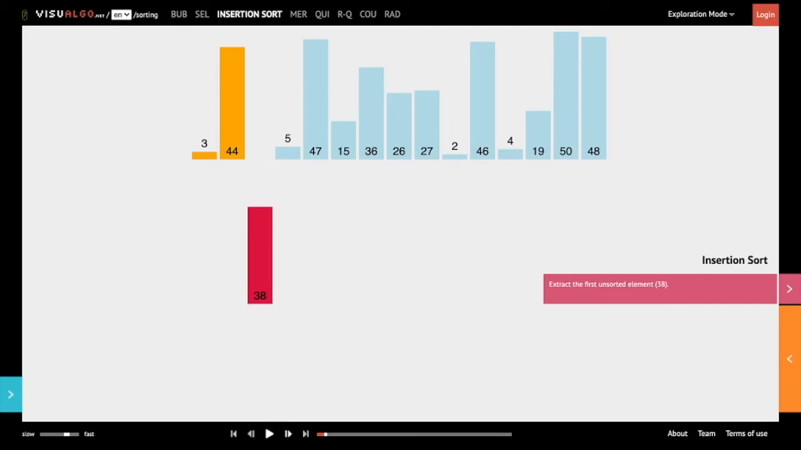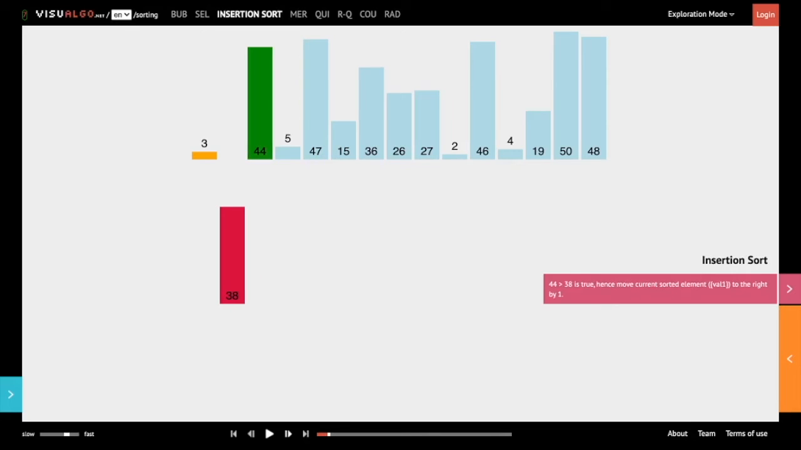Then you check and extract the next number, which is 38. 38 is less than 44, so those two will swap positions. And then you check if 38 is less than 3. It is not less than 3, so those two do not swap, and 38 gets inserted between 3 and 44.